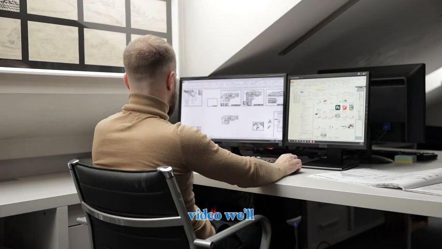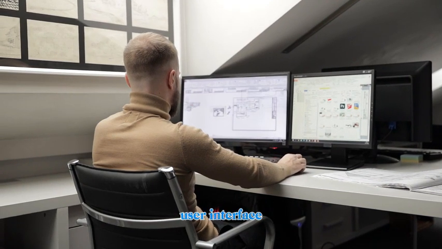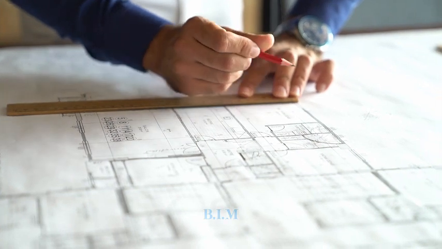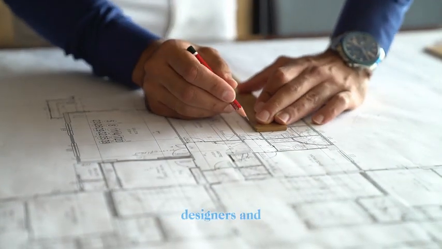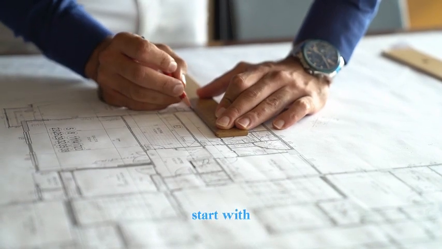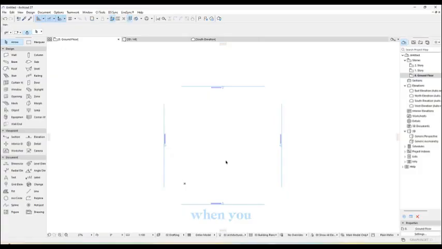In this video, we'll explore the user interface and user experience of ArchiCAD. ArchiCAD is a powerful BIM software for architects and designers and architect students as well. Let's start with the workspace. When you launch ArchiCAD, you will see a clean and intuitive interface. The workspace is divided into several areas.